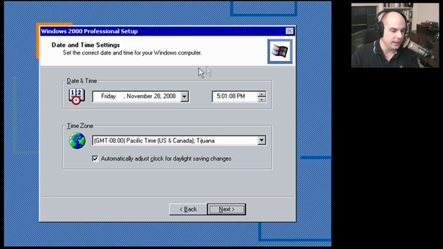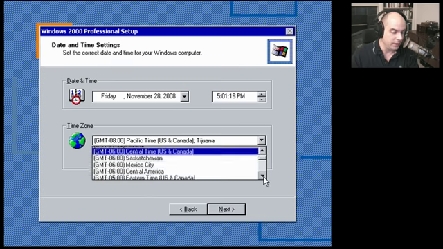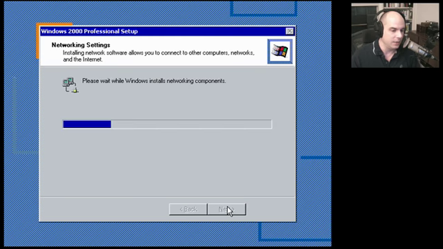Then it says, what's the date and time? We'll make sure that our date and time looks right. We'll make sure the time zone that we're in is correct. As we're filming this, we're in the Eastern time zone, so I'll choose Eastern time, and I'll tell Windows to automatically adjust my clock if daylight savings time comes along. And we'll click Next.